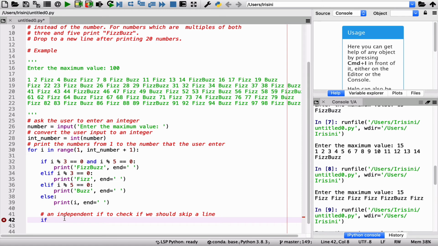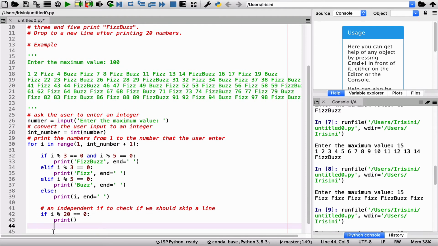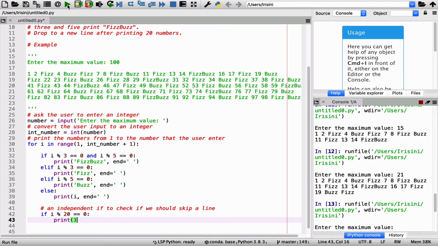If I modulus 20 is 0, it means we have printed 20 numbers. So for example, when I get to 40, that's also modulus 20 is also 0. So what am I going to do? I'm going to say print a new line. Alright? And that's it. So let's see if this fixes our problem.